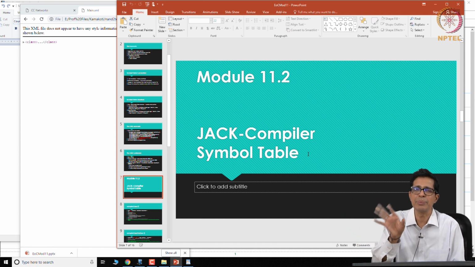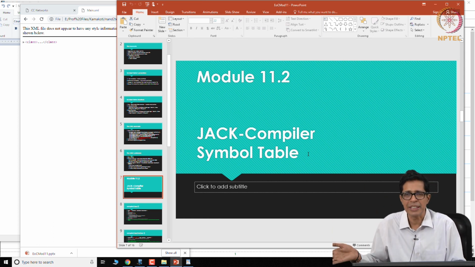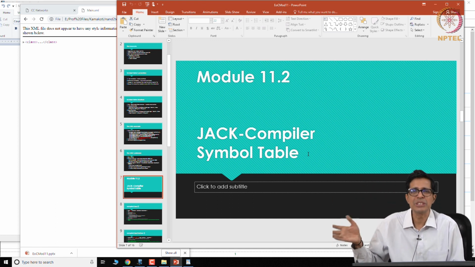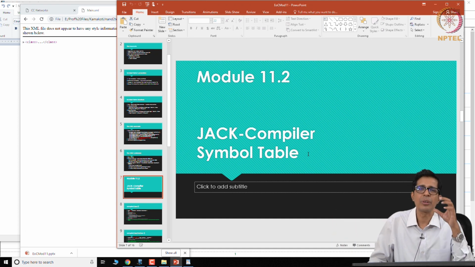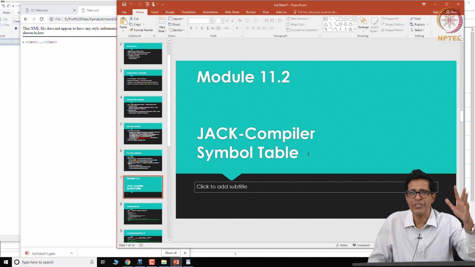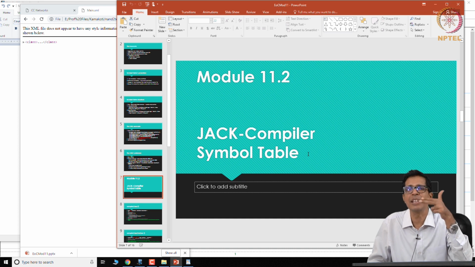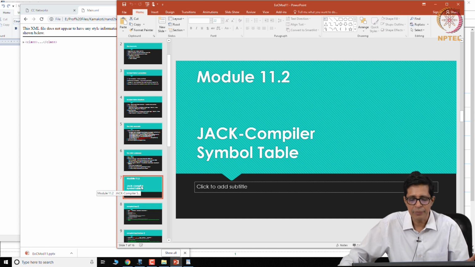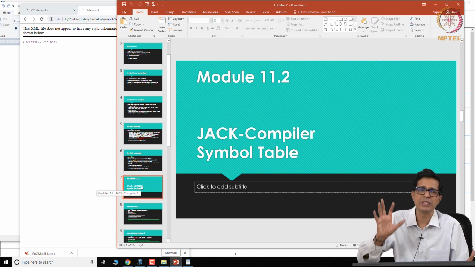Since the scope of that symbol table is restricted to the subroutine, once we finish that subroutine and go to the next subroutine, all the entries can be erased, and we can use the same structure for the next subroutine, where we populate it again. So, the class symbol table is populated once for the entire file. The subroutine symbol table is populated every time you start compiling a subroutine afresh. So, we will now see how the symbol tables are populated.